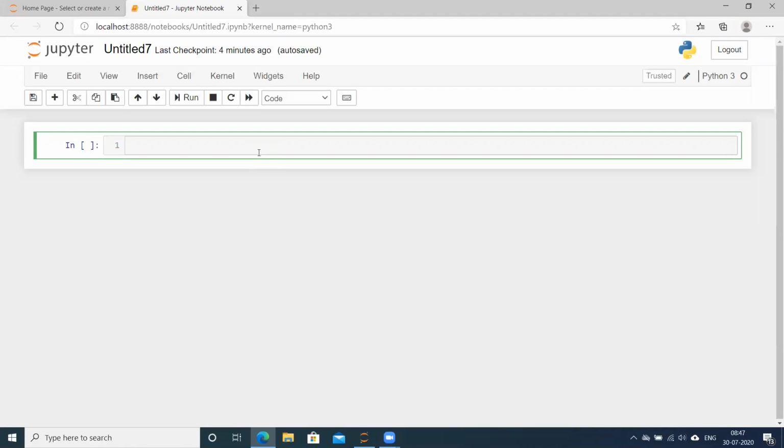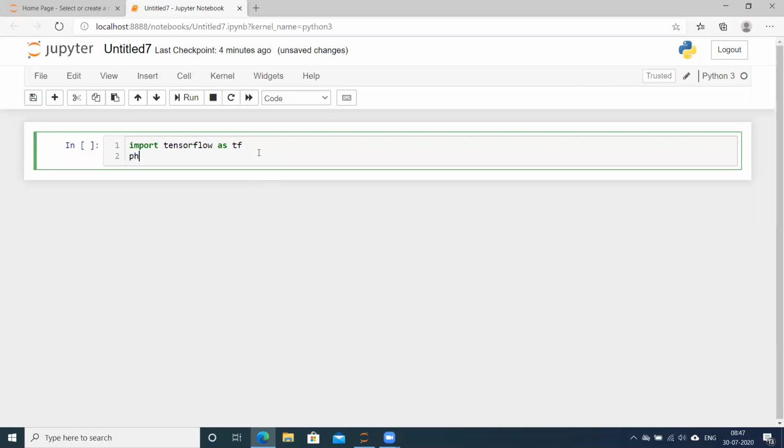So let's start with importing some of the important libraries which we will require here. Let's first of all import TensorFlow as tf, and let's also do some settings so that it allows the memory growth on the GPU. In some cases, if you are using a GPU on your system, then you might get some error if you do not use these things.